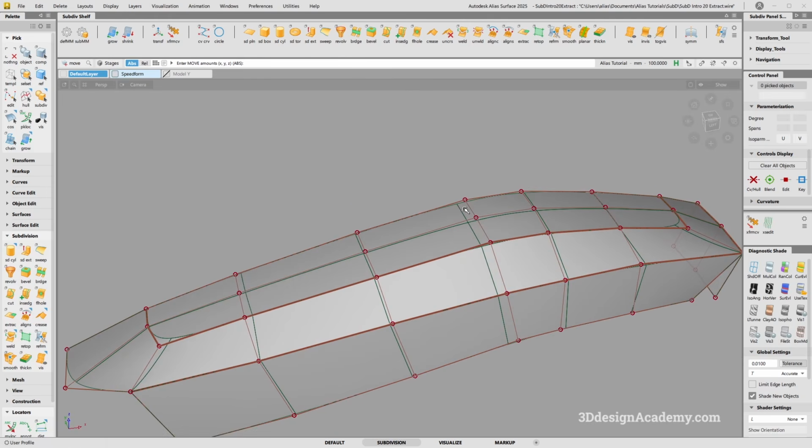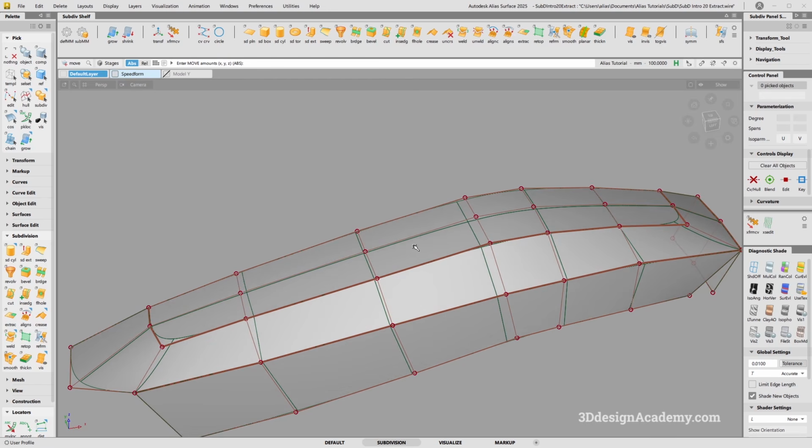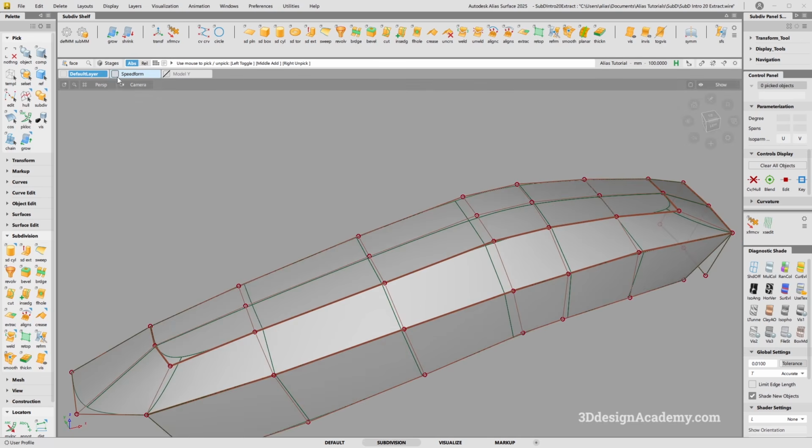Now, in order to find the tool, you can access it over here or here. And if you prefer to use the puck, you can find it over here. Now, in order to use the tool, what you have to do is you have to pick the face first. Then you can click on the tool like this and it's going to extract it for you. Now there are two options. You can either keep the original, which is going to allow you to keep the original surface intact or the subdivisional cage, or you can just extract it by itself. All right, so that's how you use it.